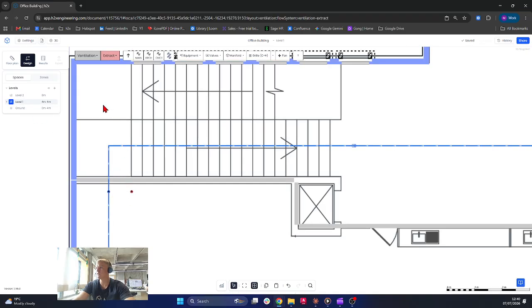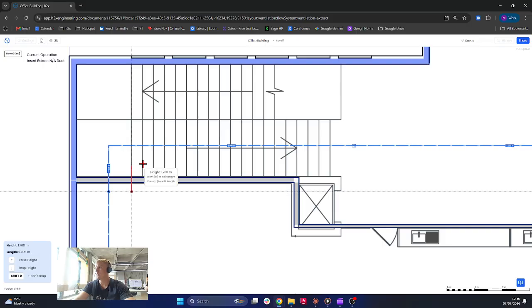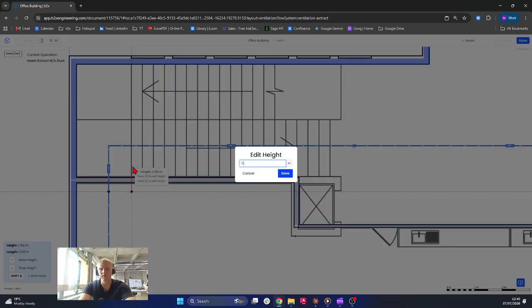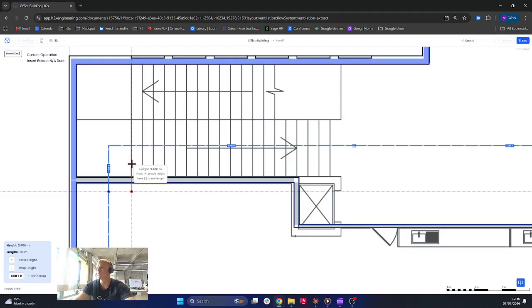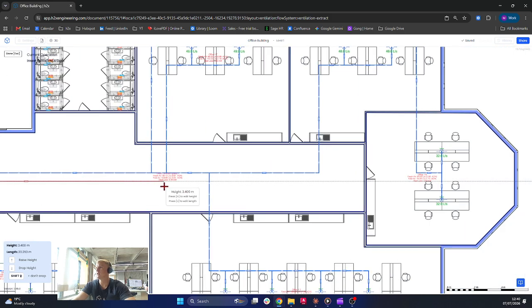Now, when we're drawing out of this duct at this level, we need to make sure that we don't clash with our 3 meter duct height here. If I bring that up to a higher height of say 3.4 meters, we will be able to avoid that without having to make any changes in height. We'll bring that across, we can wrap that around and do whatever we need to.